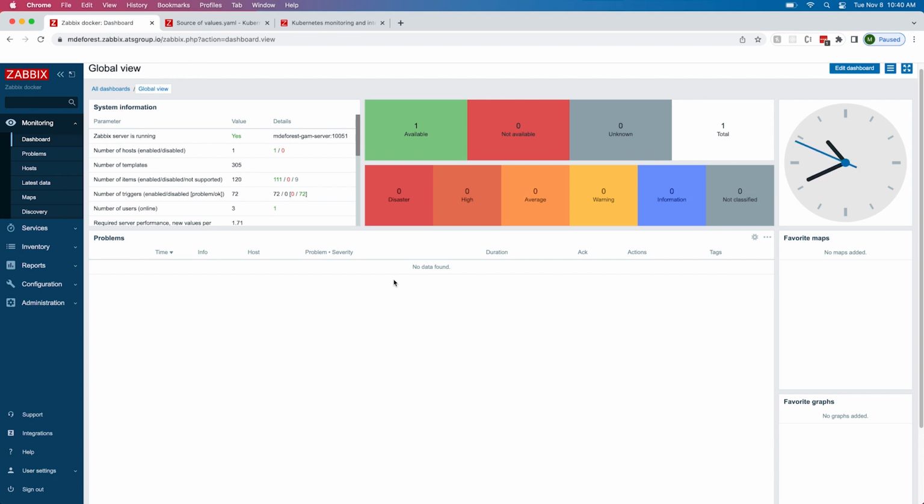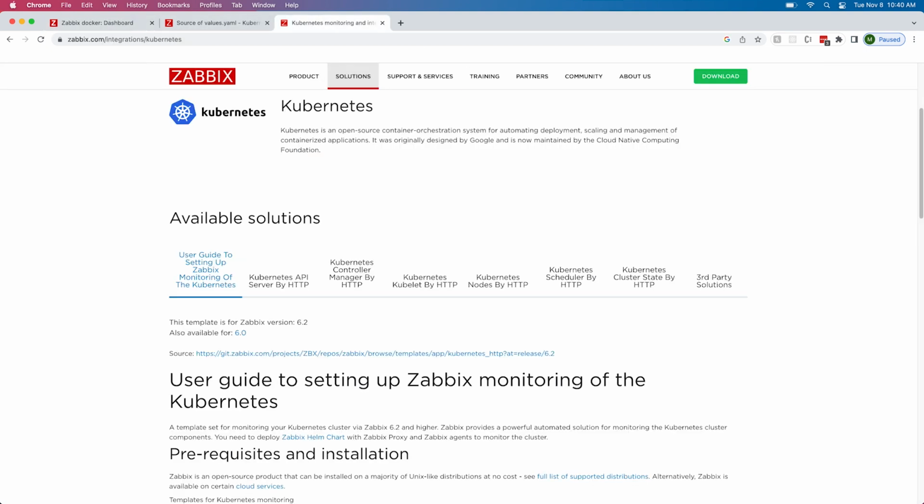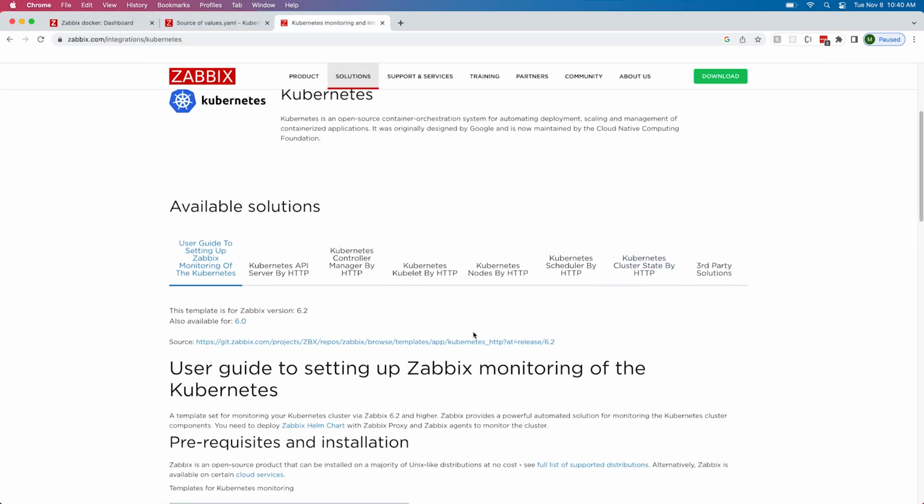We will start by installing the latest Zabbix Helm chart. I recommend visiting zabbix.com/integrations/Kubernetes to get any sources that may be referred to in this tutorial. There you will find a link to the Zabbix Helm chart and templates. For the most part, we will be following the steps outlined in the README.